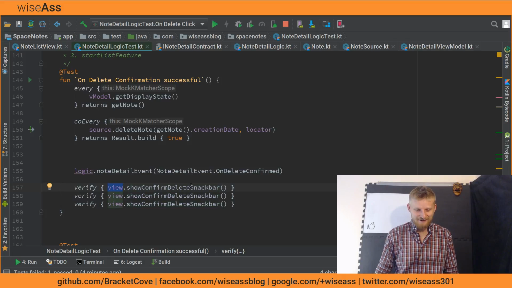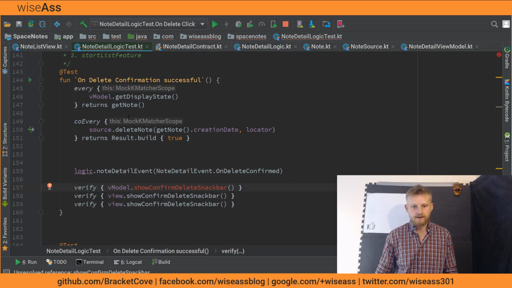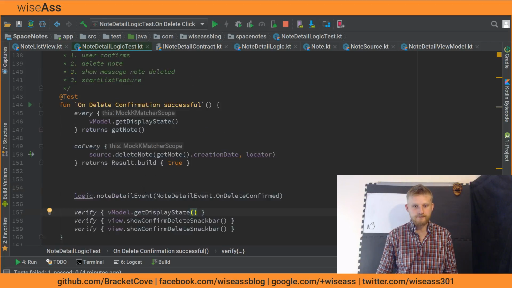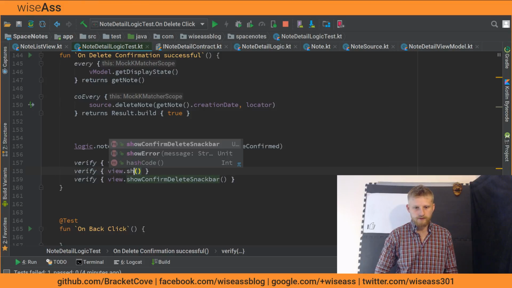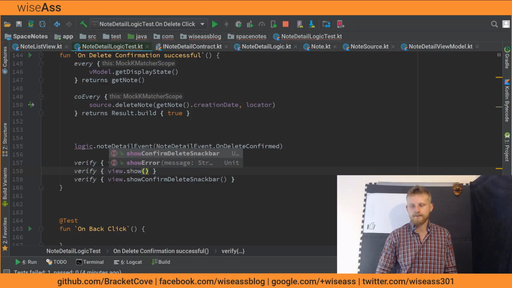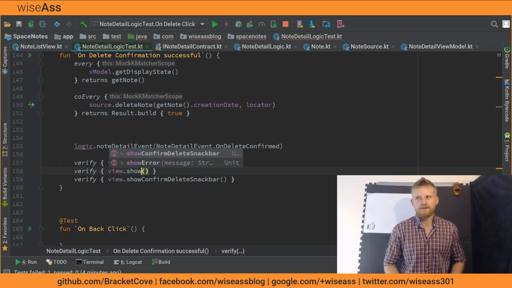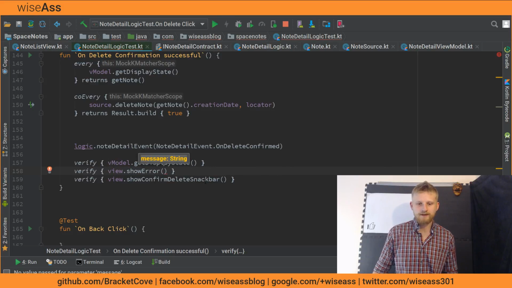Anyways, okay, so what do I want to know? I want to make sure that it does actually ask the view model for the display state. So let's just make sure it's doing that. I want to make sure that it's saying to the view the note has been deleted. So view.showError. No, not show error. We'll add a new one. Show. Maybe that shouldn't be called show error. Maybe it should just be called show message. I'm going to use show error, and then I'm actually going to rename it.